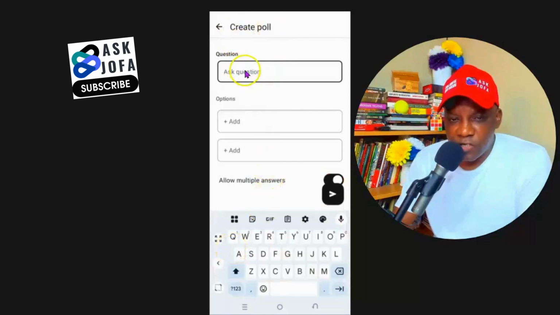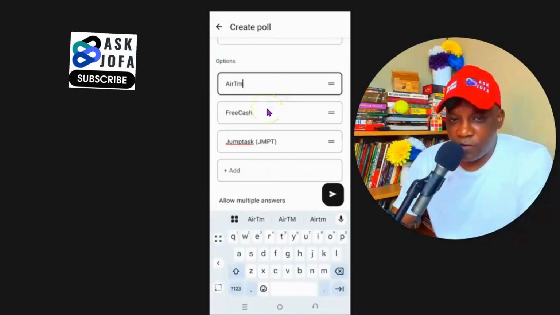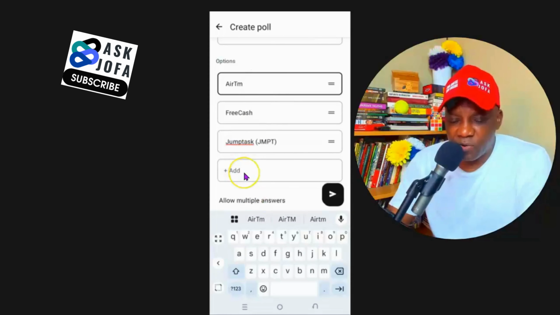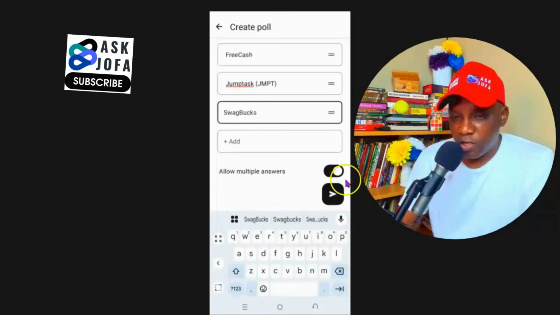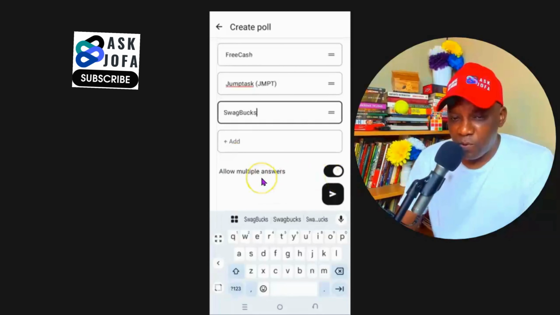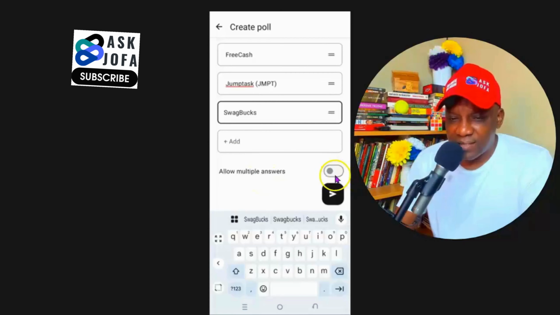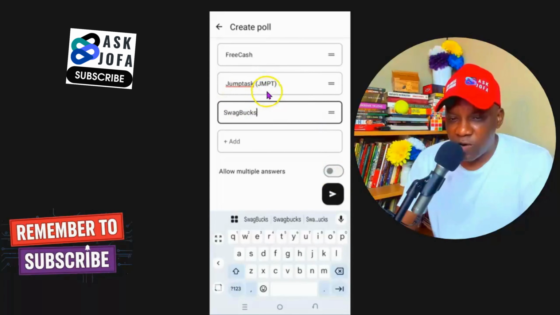You input the question and you provide the options. You can give up to 12 options that people will choose from. So to add more, you just tap add. Let me put here swap box. You have option for people to choose multiple answers, and you can also constrain them. That is to force them to choose only one option when you are doing poll.